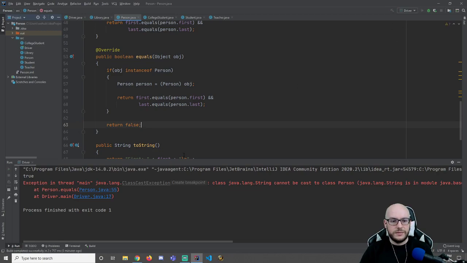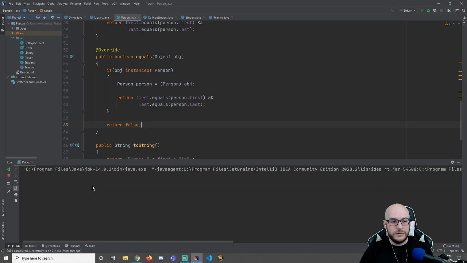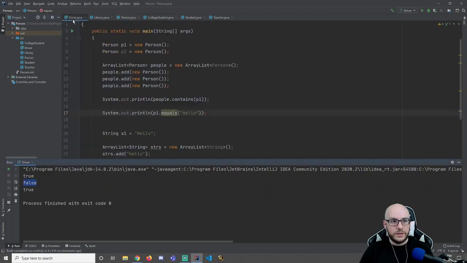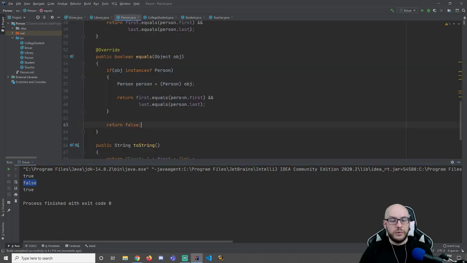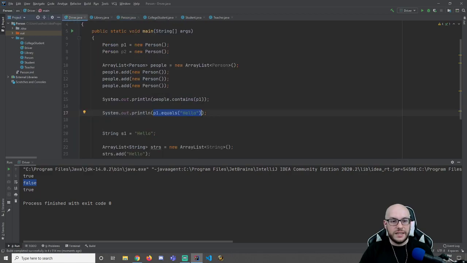Let's try this. I'm going to run my program again, and we're not going to get the ClassCastException. So whenever I ask, is P1 equal to "hello", I get a false value. This is the point. This is the point of casting. This is the point of instanceof, to check to make sure a cast can work. We're overriding the equals method successfully by matching our signatures. And we want to do that so that things like the contains method will work as intended.